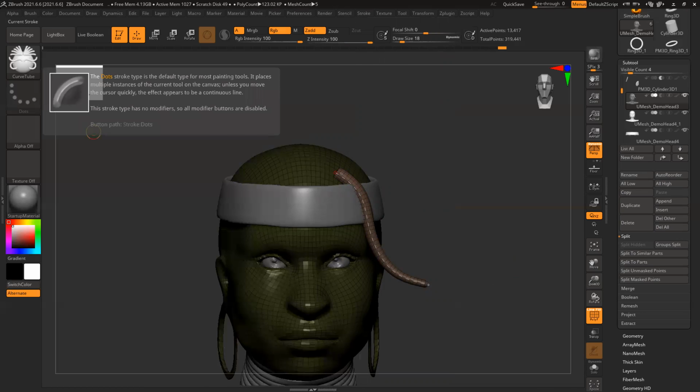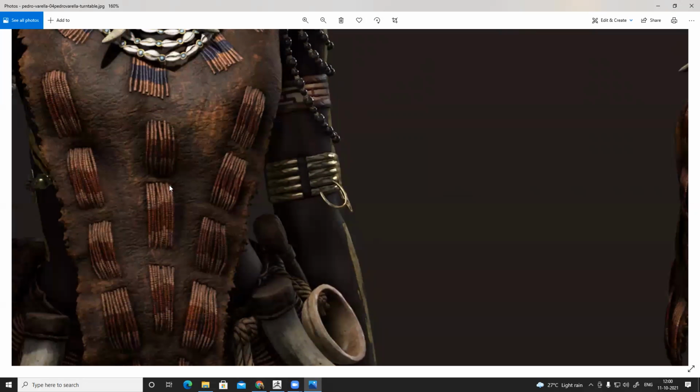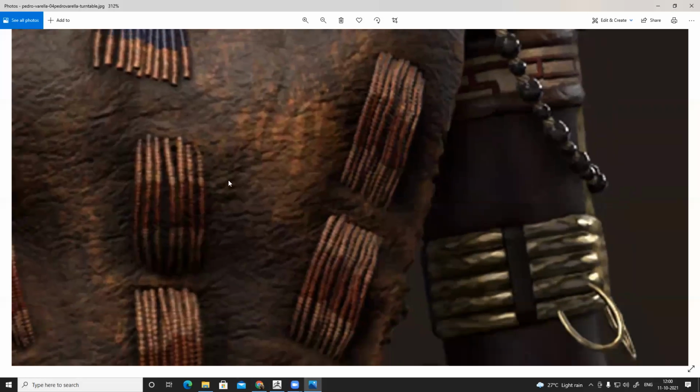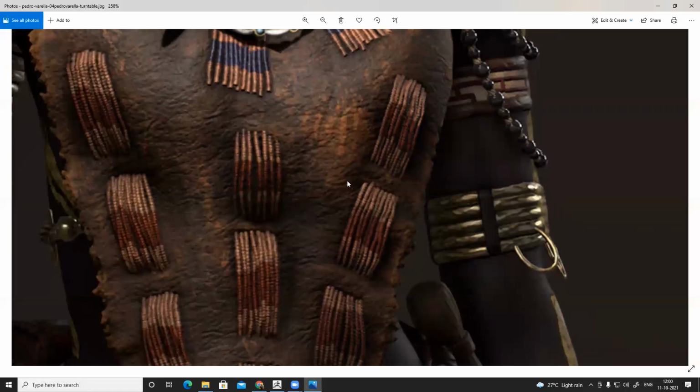This is how we create all those dreadlocks and everything. Or maybe all this jewelry and all these things you see, how we generate them one by one. And as we can see in the texture, it's all baked. This is not in the model. It's all baked.